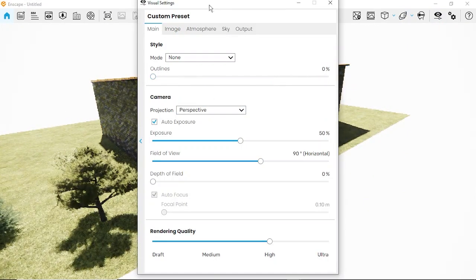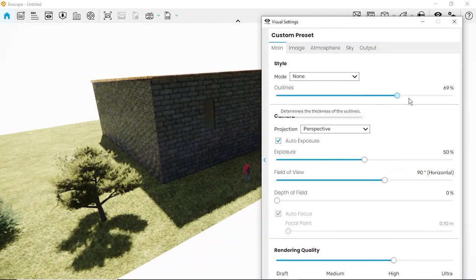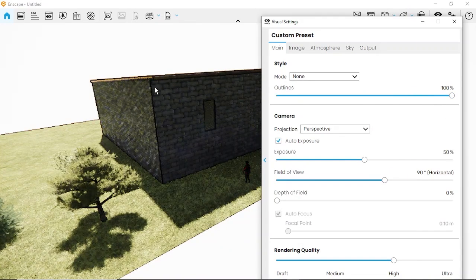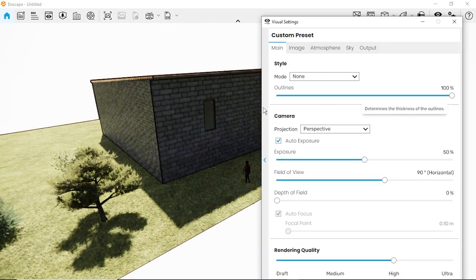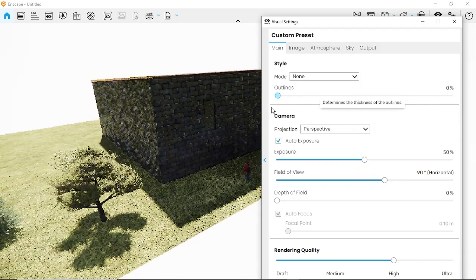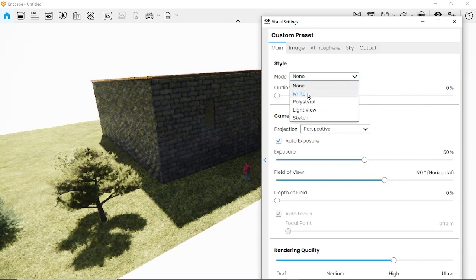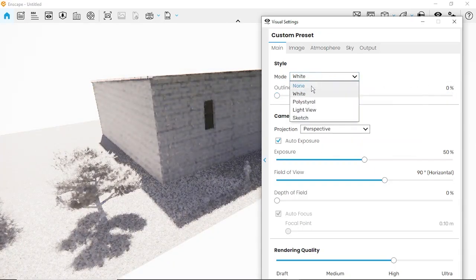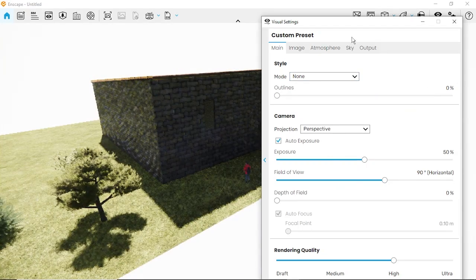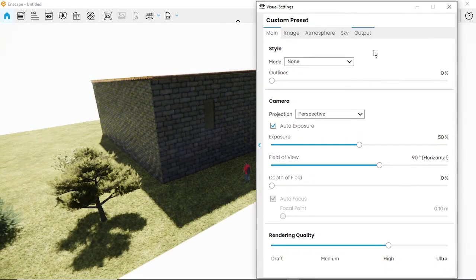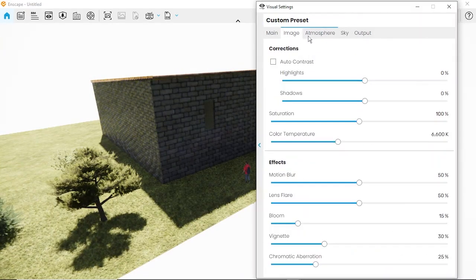And if we just go through some visual settings, so obviously our main one is outlines. Depending on what you're rendering and what your style is, you can have them on the max. It creates a nice thick black line. But for now, we'll just turn them off and set it to 0%. You can also change the style mode, so if you want it white, but we'll keep it in a rendered mode. And you have your render qualities at the bottom.